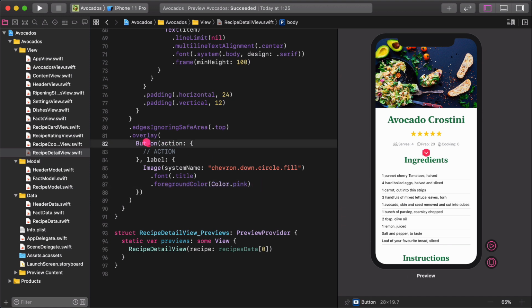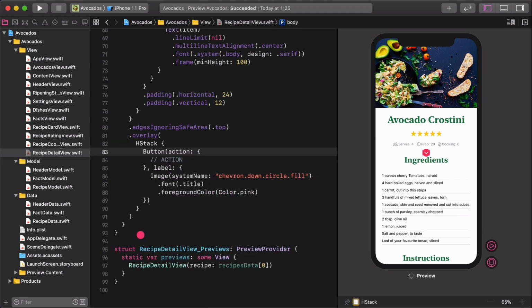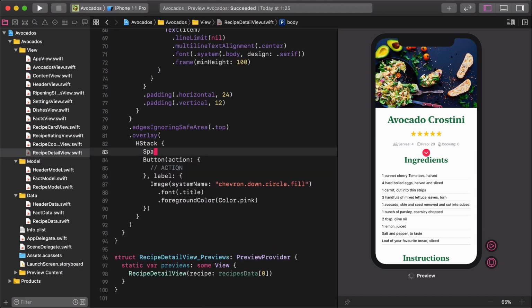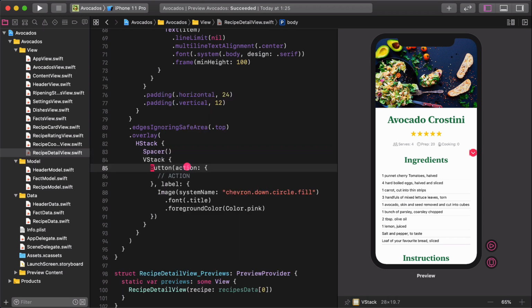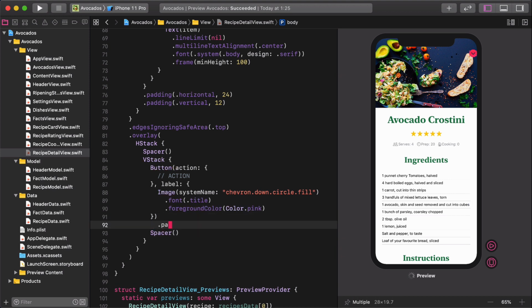Embed the button into a new HStack and create a new spacer above it. HStack, Spacer. Alright, our symbol is on the right. Now push it to the top too. Embed the button into a new VStack and create a new spacer below the button. VStack. Spacer.